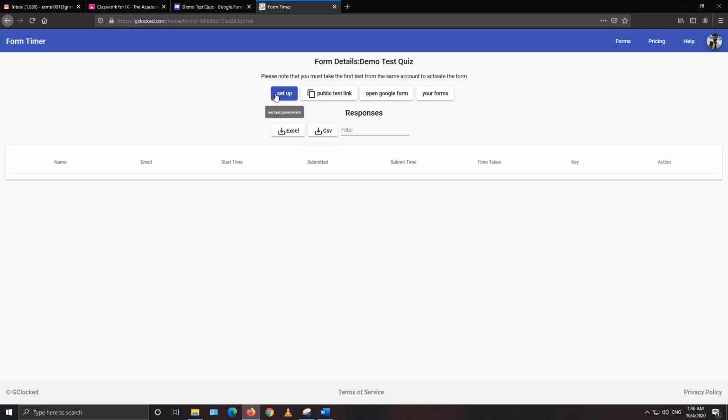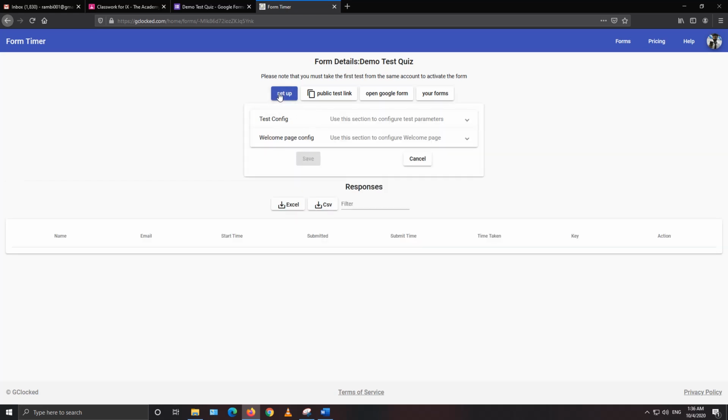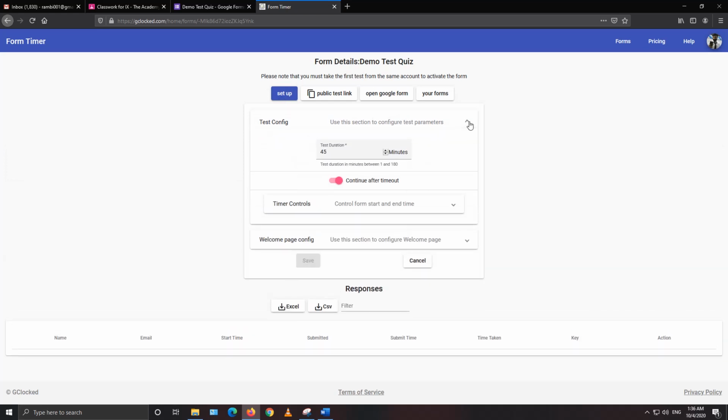Then I will have to select the setup. Under setup, I have to select test config. Now test config is a small window which allows you to select a small time for students. Once they log in, the timer will start ticking and it will not stop at any cost. So for example, this paper is of 30 minutes, so we can give them 15 minutes spare time, so I can set 45 minutes time for that.